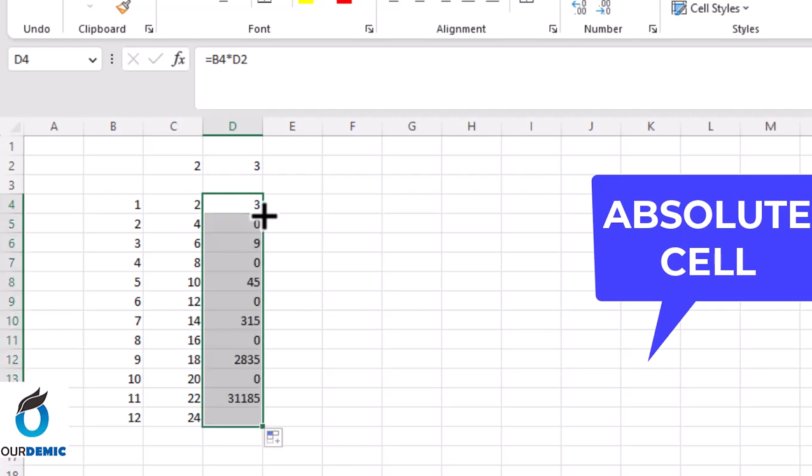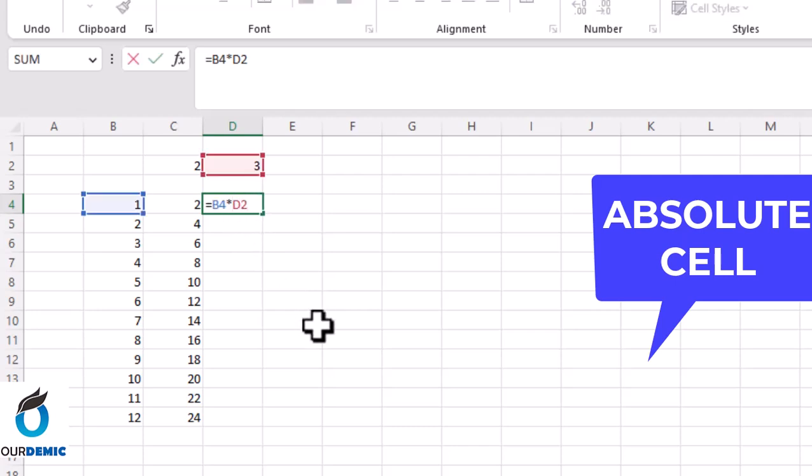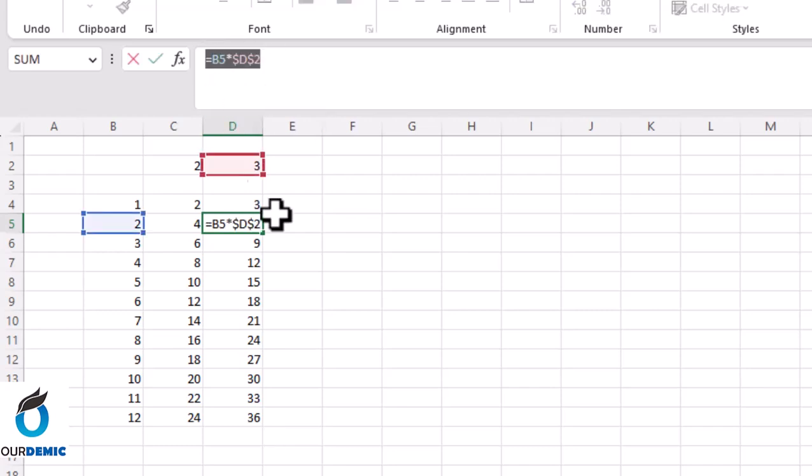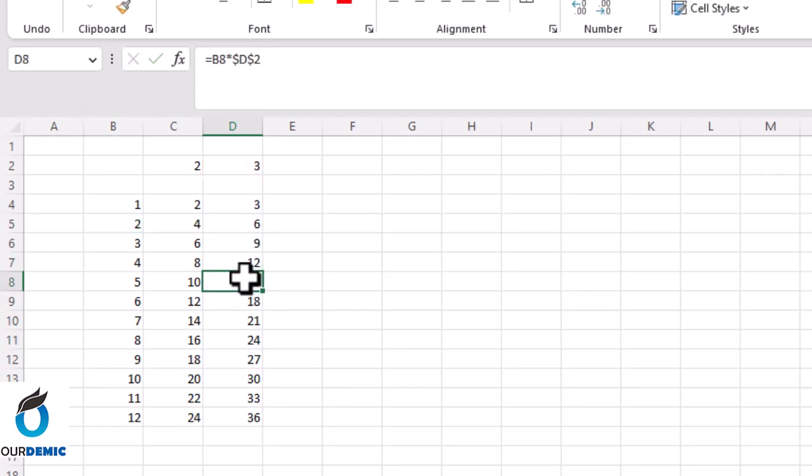If I extend this like this, look, I will not get the right answer. What I will do is make this the absolute one, by using the dollar sign. Look at it here. Once I go down, if you go to the formula, look at where the formula is displaying. You will see that I have locked that D with a dollar sign. It's called an absolute cell. There is another one called a mixed cell.